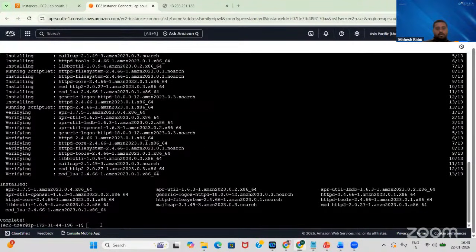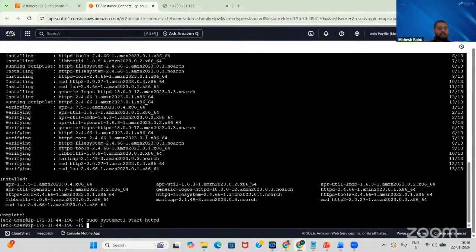Okay, participants, after installing that, we have to start it. For that we have a command called sudo systemctl start httpd. When I write this, my server will be started. It will start the Apache web server immediately after writing this command.